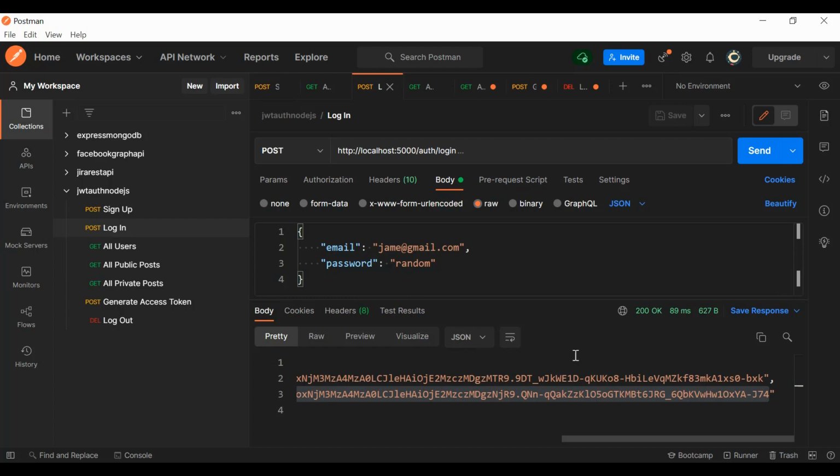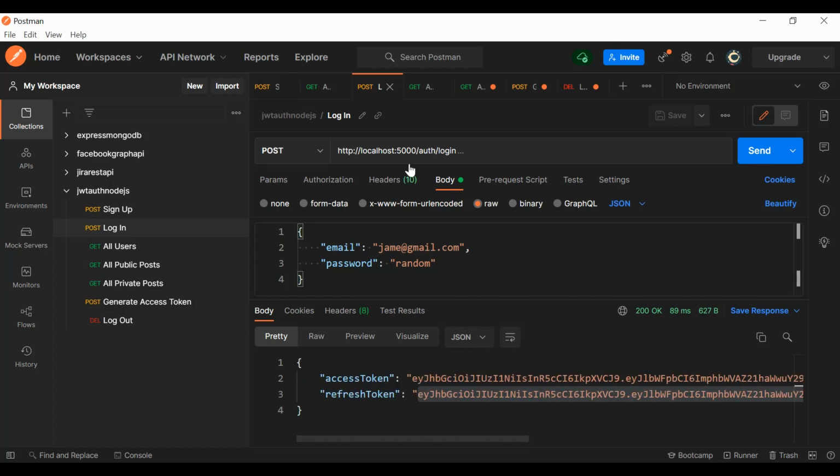And in the login right here, let's log in with this information and click on the send button, and as you can see, we have the access token and refresh token. The access token right here, I set it to just 10 seconds, then it will expire. For the refresh token, I set this to 1 minute.